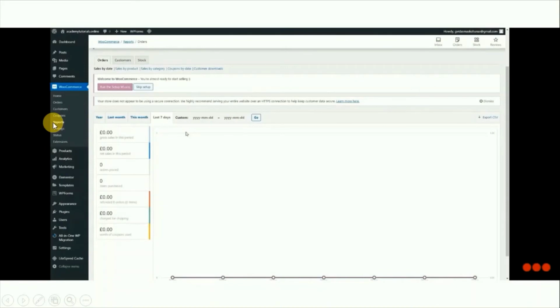As you can see right here, you will see various reports and information: how many orders you have received, how much money you have made, and all other similar information. Like you can check the last 7 days, this month, and last year, and so on.